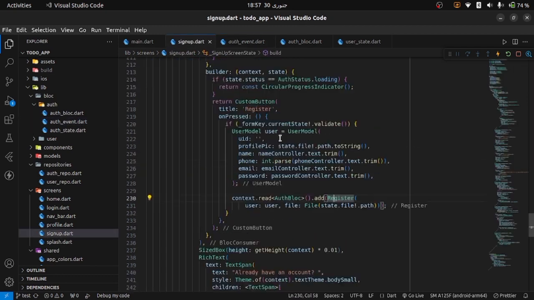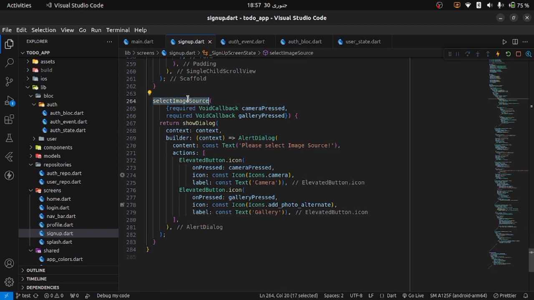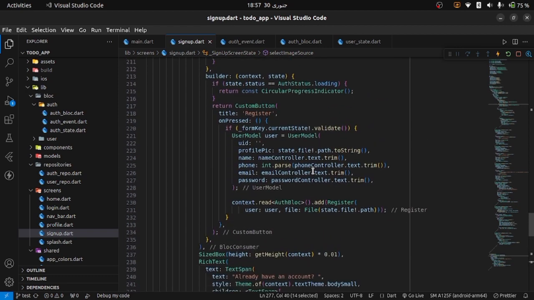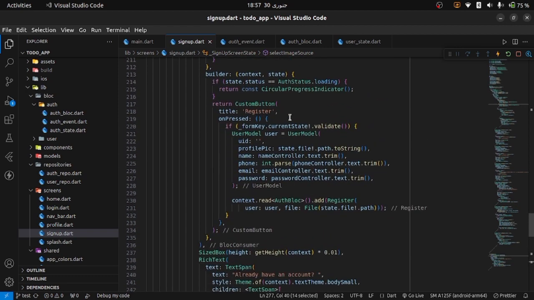Then we have this alert dialog, which will ask if you want to select the image from the camera or the gallery. Then we have a separate on press for the camera and a separate on press for the gallery, which we have handled before. After that, we have this registration event. In the registration event, first of all, we check if any of the fields is empty. If it's empty, we show the validation errors. If it's not empty and the data is according to our need, then we pass all the data to a user model, and the user model is passed to the register event.